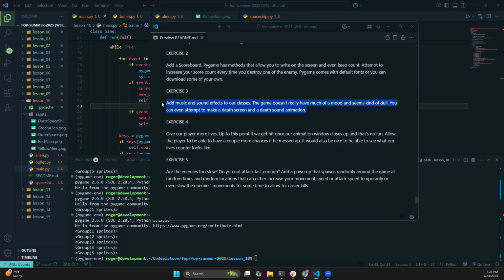But we need some kind of music. It would be nice to be able to have some kind of background music or have something to let us know that we're firing, because this is way too bland. So I'm actually going to walk you through adding the music and the sound effects for our class.